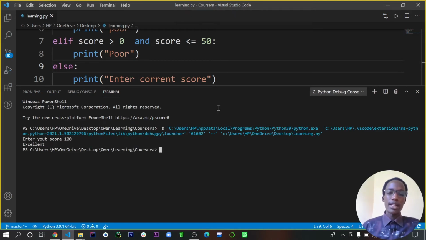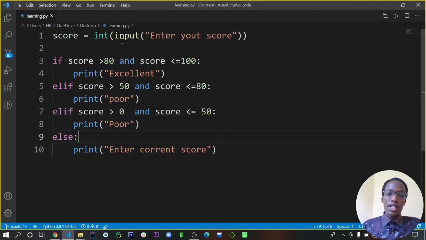Wow, I'm receiving excellent. So to recap, you start by asking the user for input and directly convert it into an integer, because by default, when you request an input, it comes as a string. Then you use the comparison operators to check for the conditions. Now, I hope you have thought of the program. So pause the video, then come back for the solution.